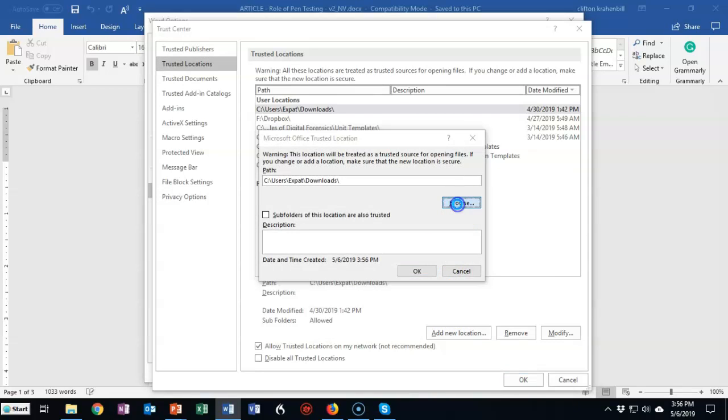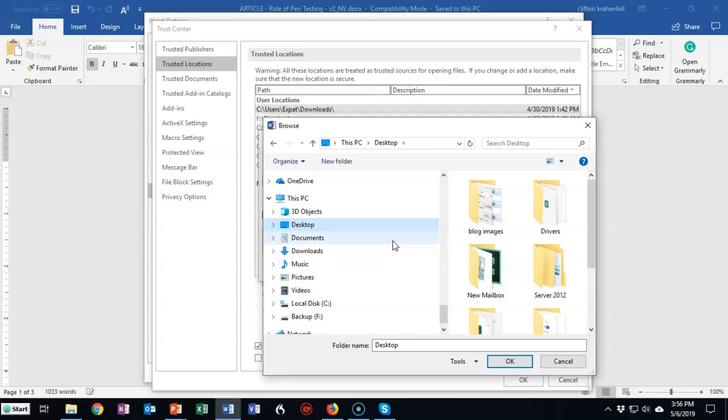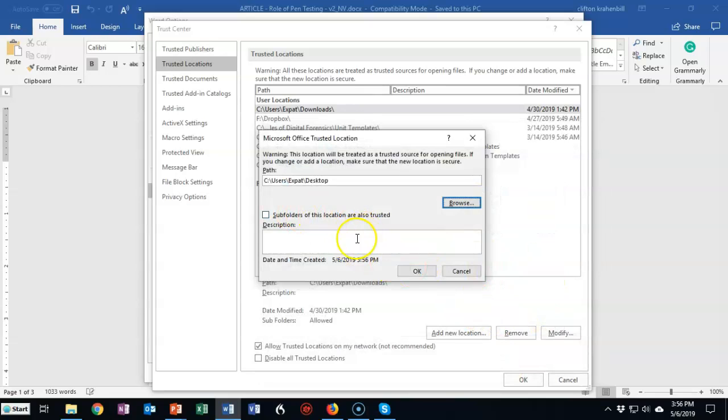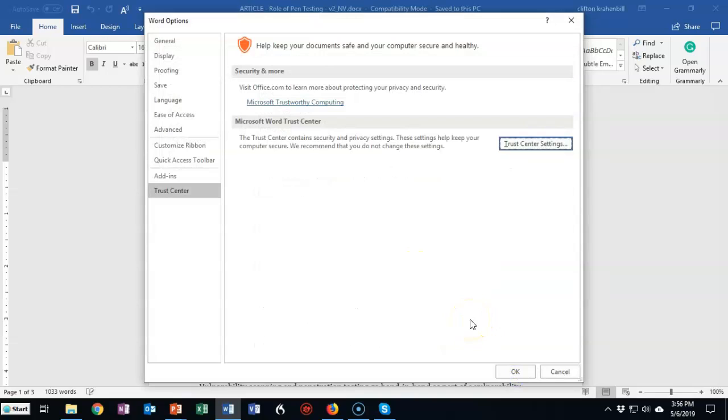You can browse on over to it. For instance, this is my desktop. So I can say, okay, I'm going to say that the desktop is a trusted location. Anything that I put there is believed to be good, and I can trust it, and so can Microsoft Office. Let's go ahead and say okay. If you want to, you can put in a description, and you should check this box here for subfolders of this location are also trusted. Say okay. Say okay. So that's another solution that you have to this dreaded error message of not being able to open a file that has been modified in transit.